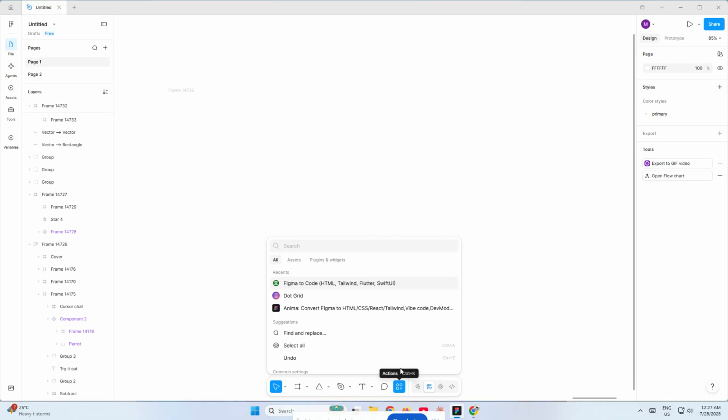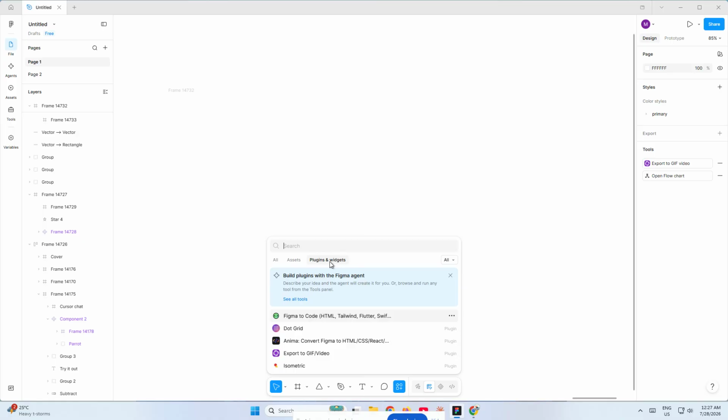In the menu, you'll want to select the Plugins and Widgets tab. This section is where you can search for extra tools that expand what Figma can do. In the search bar, type YouTube and Vimeo video.